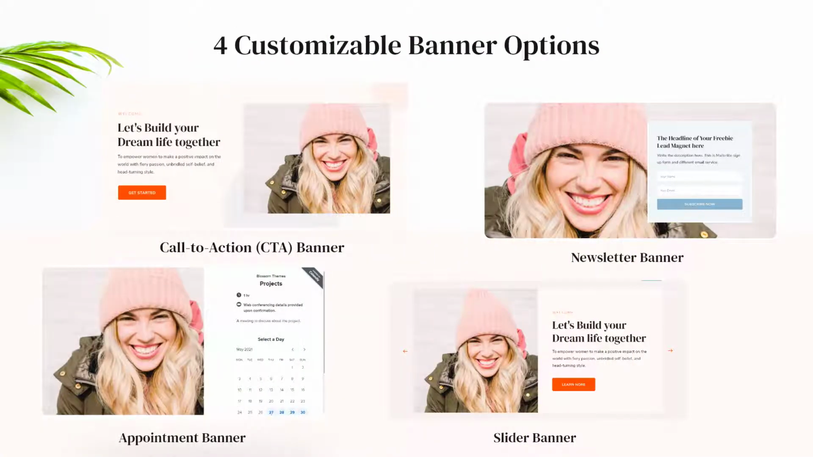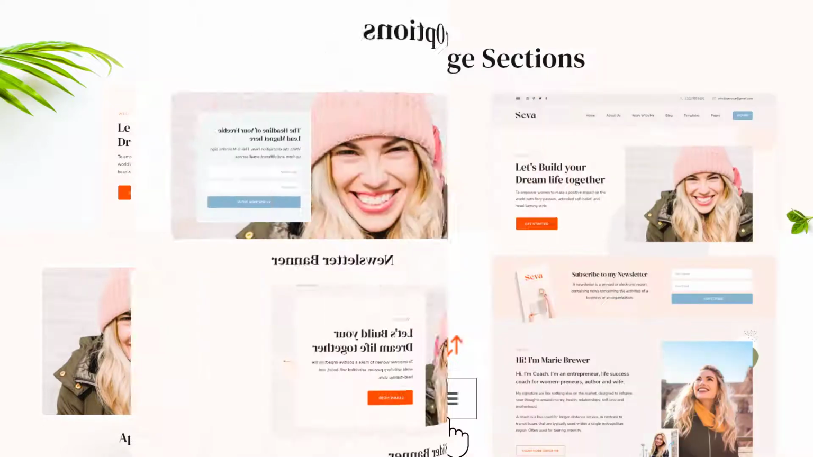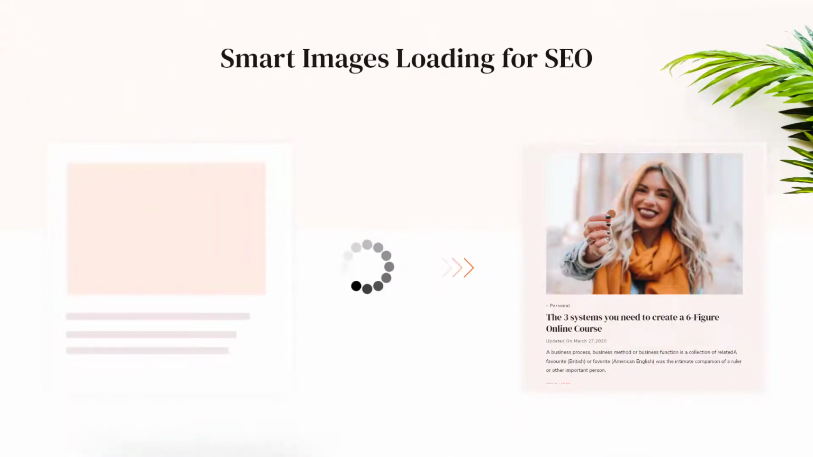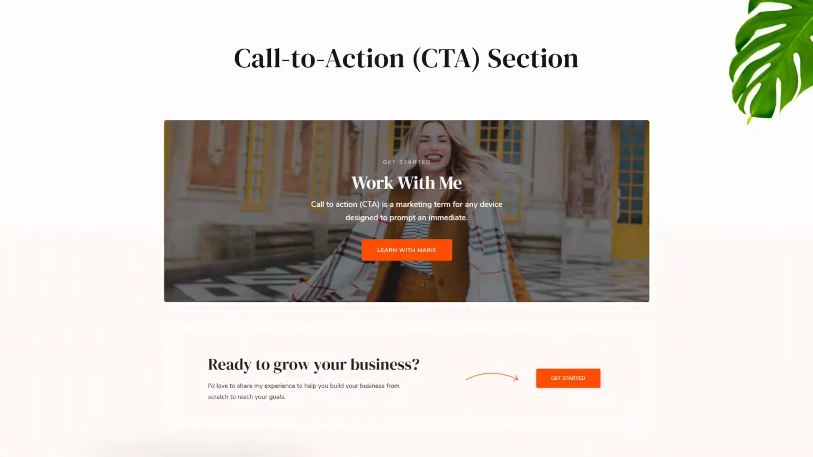You get 4 customizable banner options: static image or a video with call to action, with appointment, and a banner as a slider with advanced controls. You can also sort homepage sections as per your requirements and make various sections appear and disappear. The theme also comes with a lazy loading feature, which reduces load time on your server and boosts page speed dramatically, which improves the user experience. You get 2 call to action sections as I showed earlier.